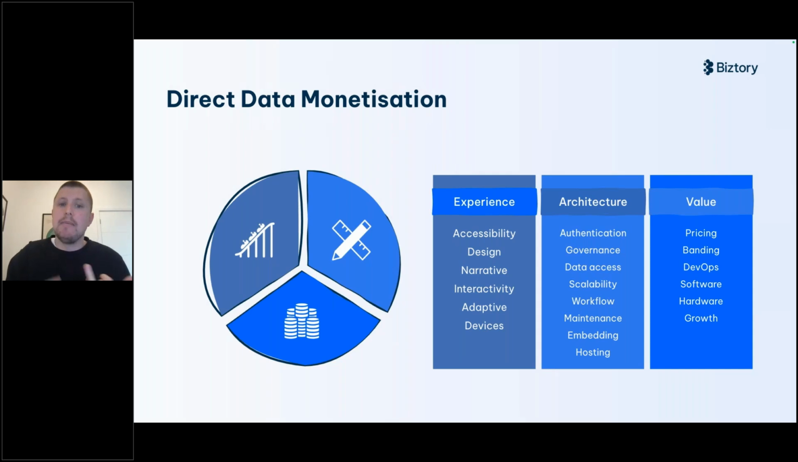So now that we've covered the concept and the journey of direct monetization, let's talk about what goes into making it work. It's not just about the data, you need to think like a product team. And that means mastering, from our perspective, these three key areas: experience, architecture, and value. Direct data monetization is a real cross-functional game, and you need to have strong product thinking, technical excellence, and commercial clarity working together in harmony in order to be able to turn that raw data into a marketable product.